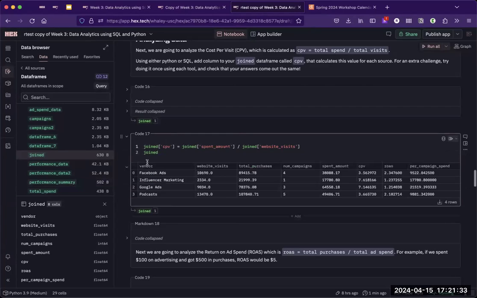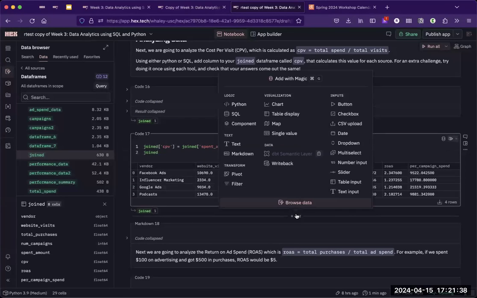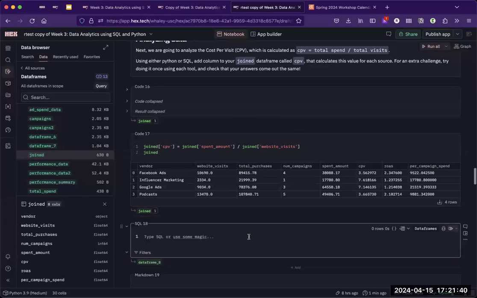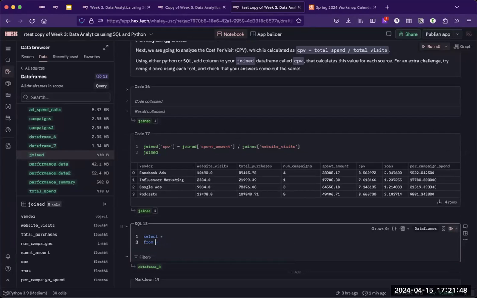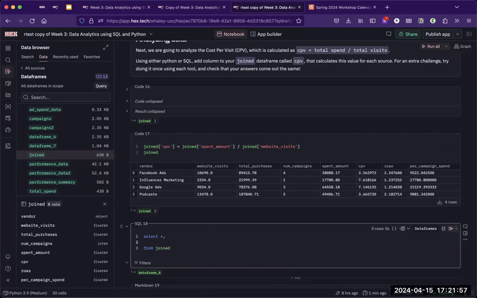Did anybody do it in SQL already? No. Okay. So let's go to a SQL cell right here. All right. So for SQL, what I would do is start with a select star from my data frame. And then how do I add a column in SQL? I just add a comma. And then I'm going to do a very similar formula to what we did before. Anybody know what little formula I would write here to make my new CPV column, to do the same thing that we just did in Python?